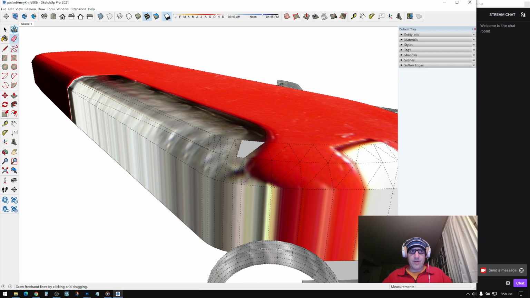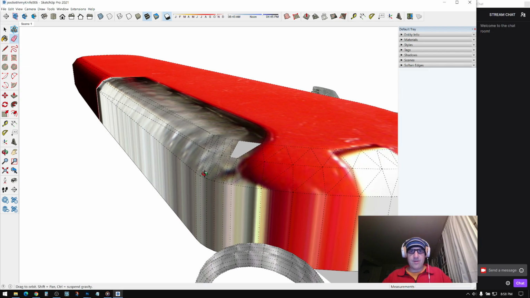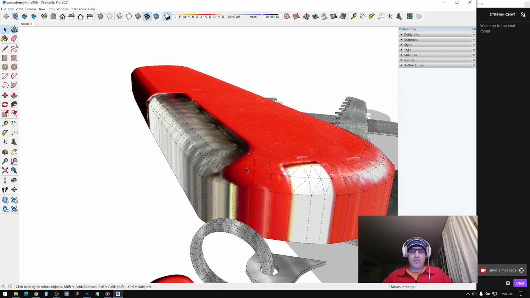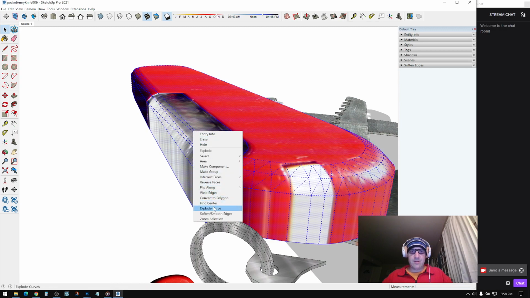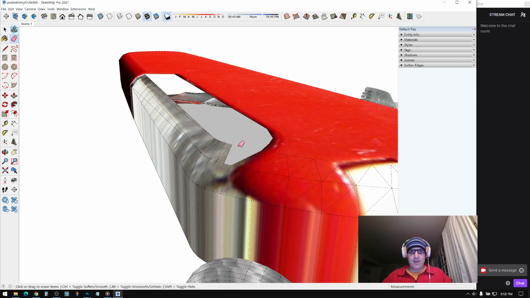And then we'll use the eraser tool. Oops, didn't want to do that. See, what I'll have to do is explode the curves, because these are single curves. So triple click, right click, explode curve. So now when I delete parts of that curve, it won't delete the whole thing.